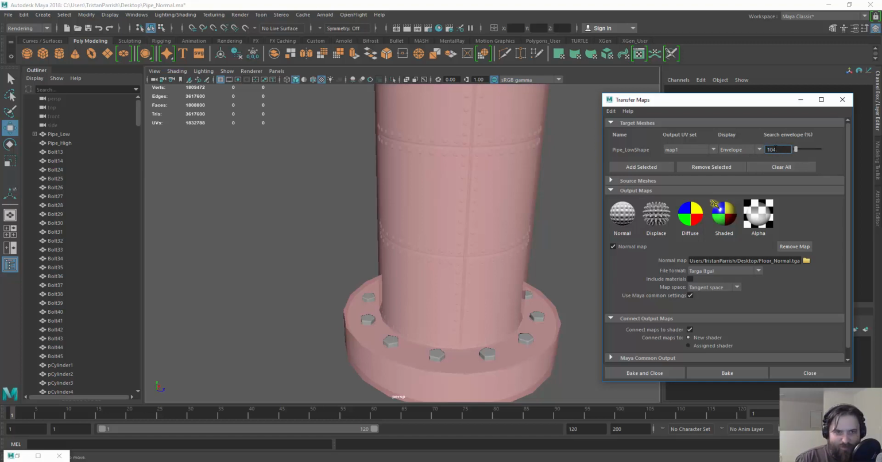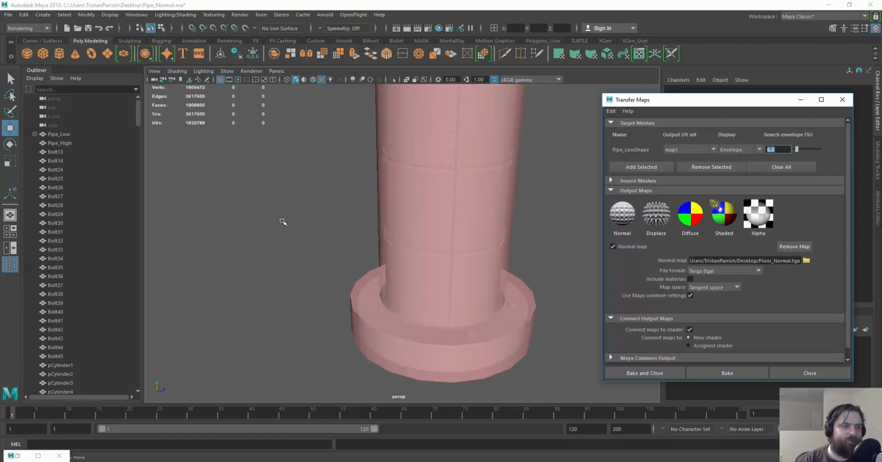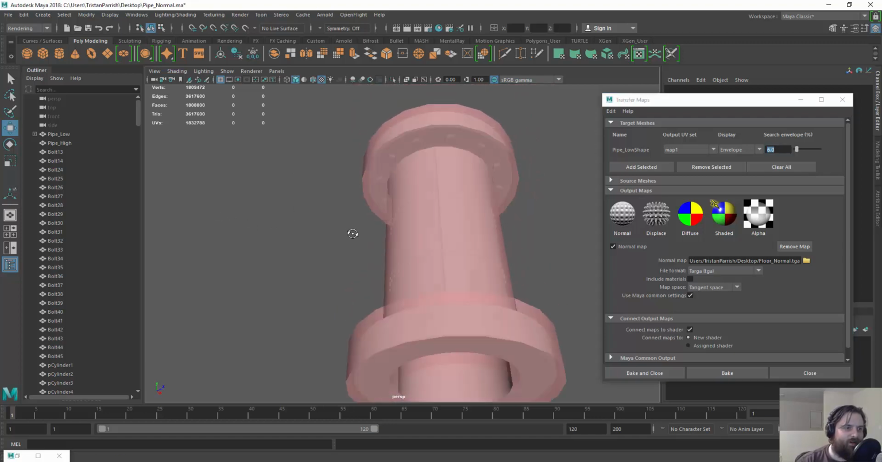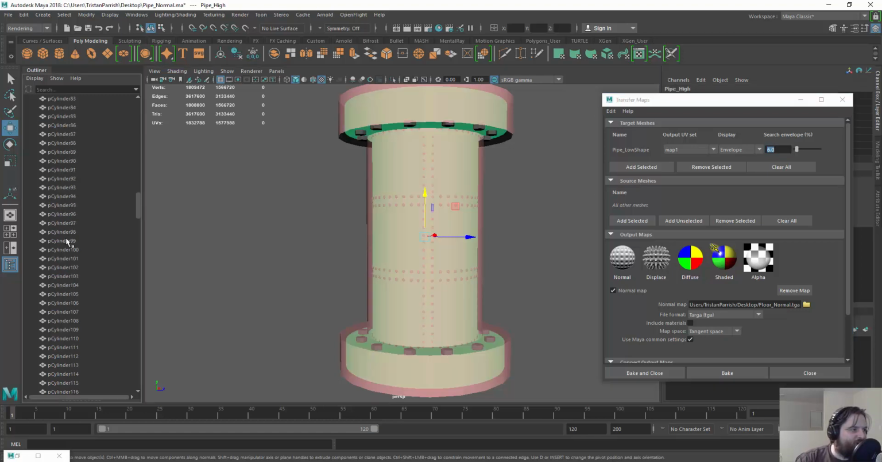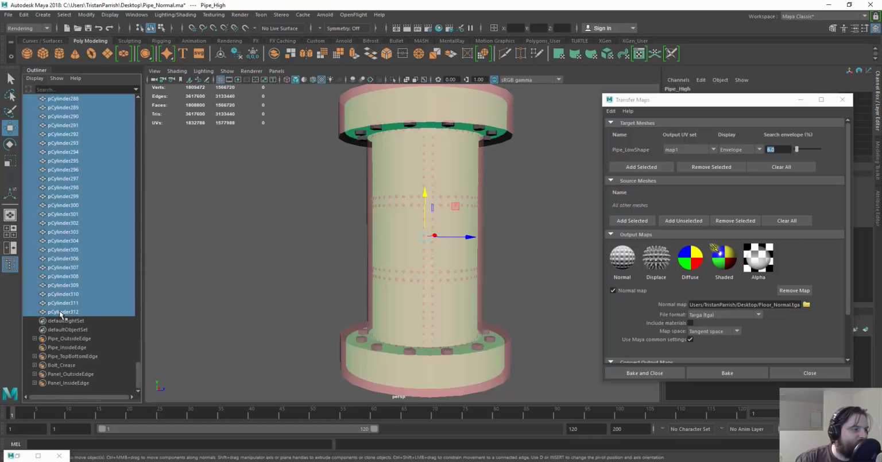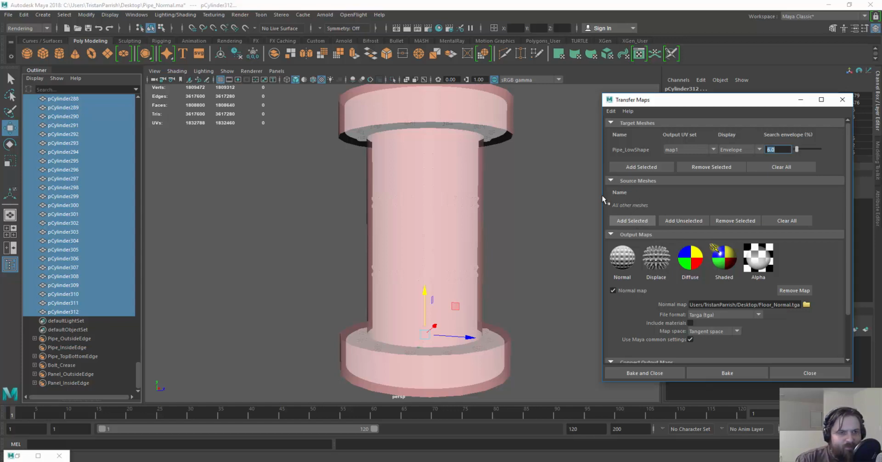Oops, 104. That's not what I wanted. Reasonably high. Okay, so in that case, it looks like 6 is roughly what we're shooting for there. Then in the source meshes, in this case, we can select all of these individual separate objects and go Add Selected to the source meshes.